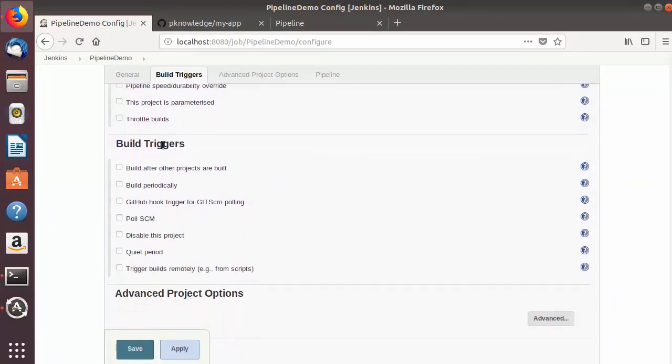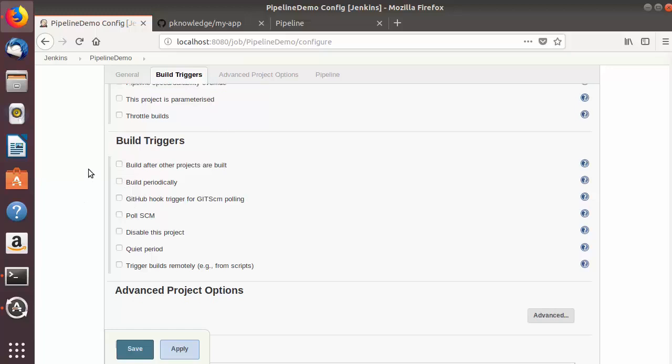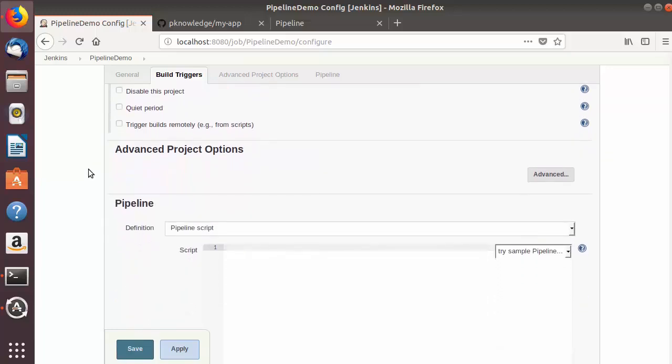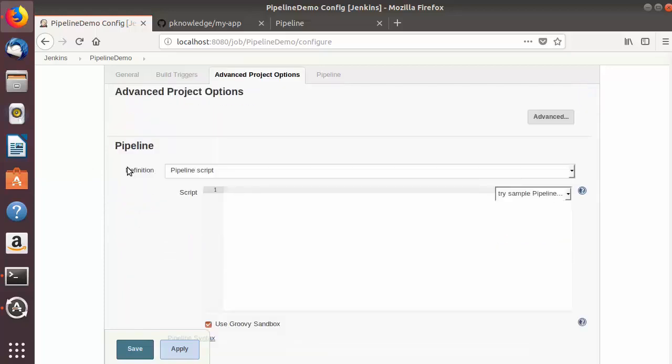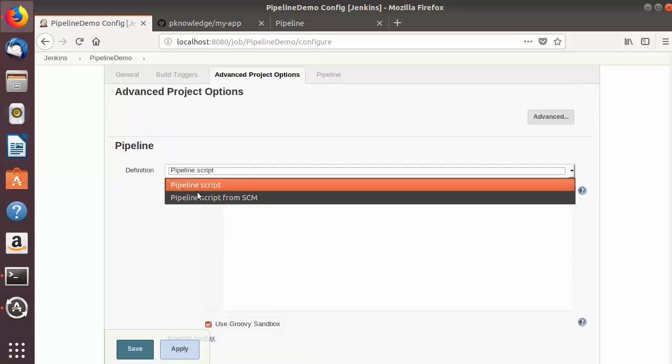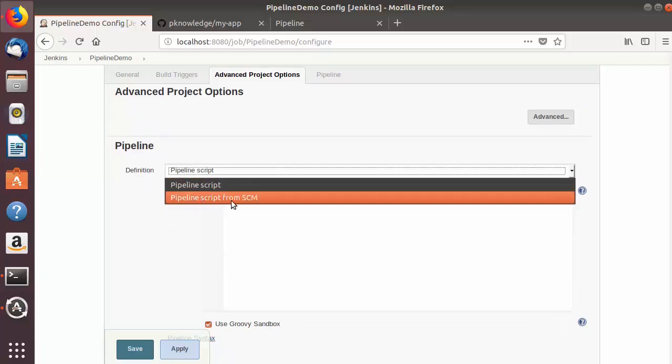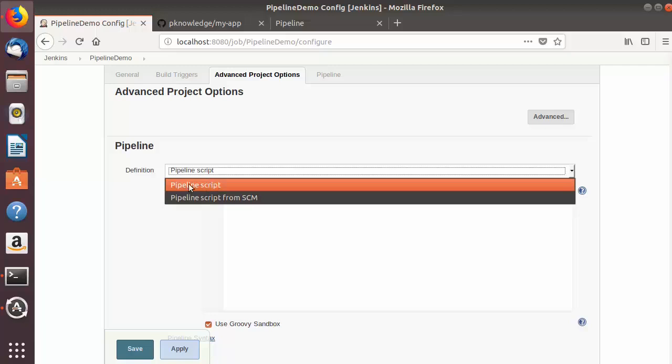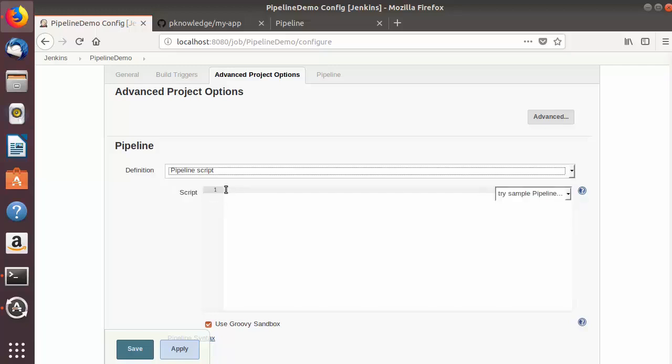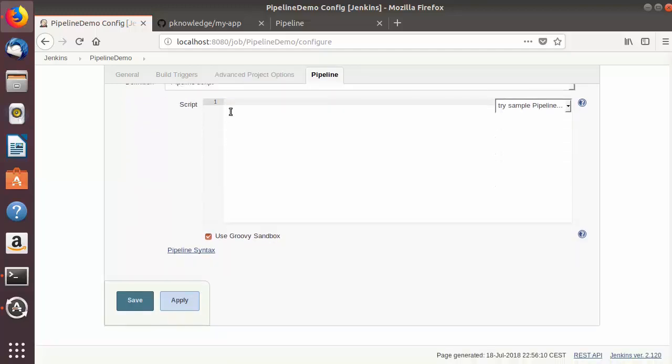I'm going to scroll down. We are going to skip this section for now, which is build triggers. You can define any triggers you want later, but the most important section here is the pipeline section, which we are going to use. So in the definition you will be able to see two options here. One is pipeline script, another is pipeline script from SCM. So we are going to see the first option first of all, which is pipeline script, and this enables us to define the script here in this section.